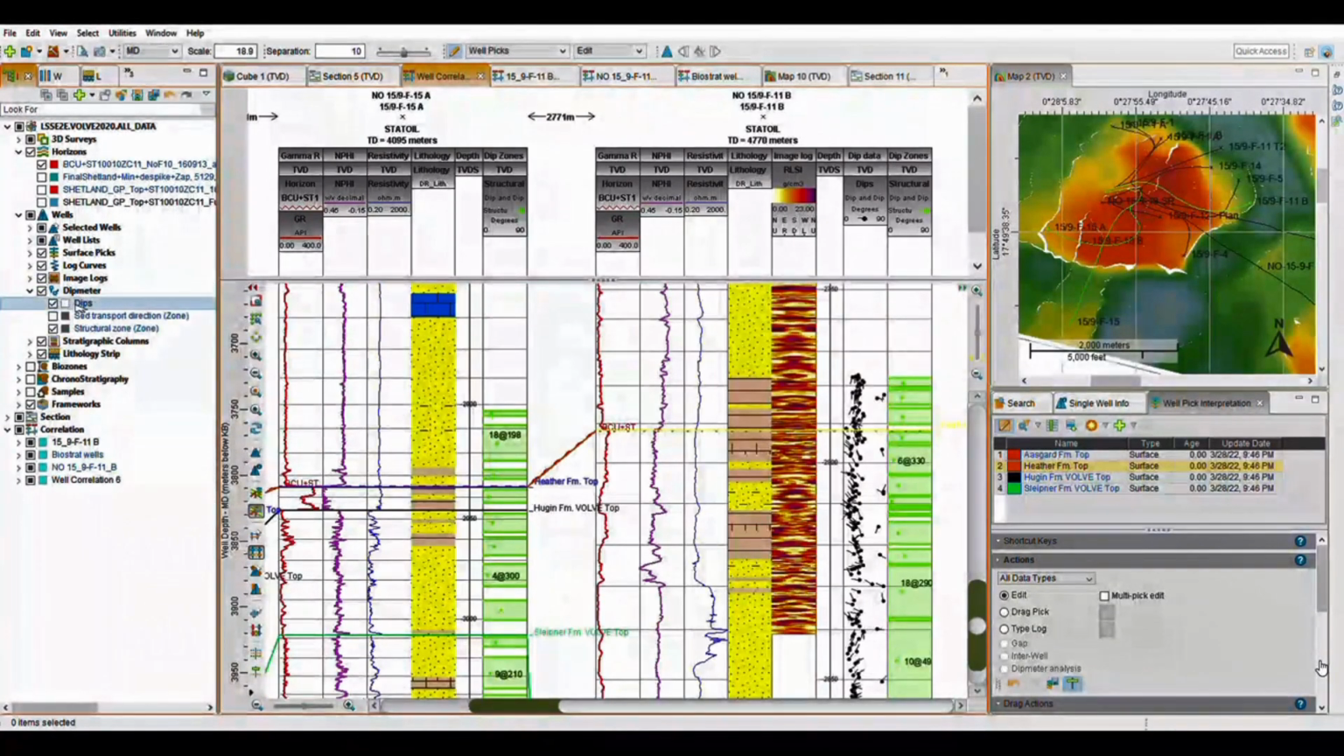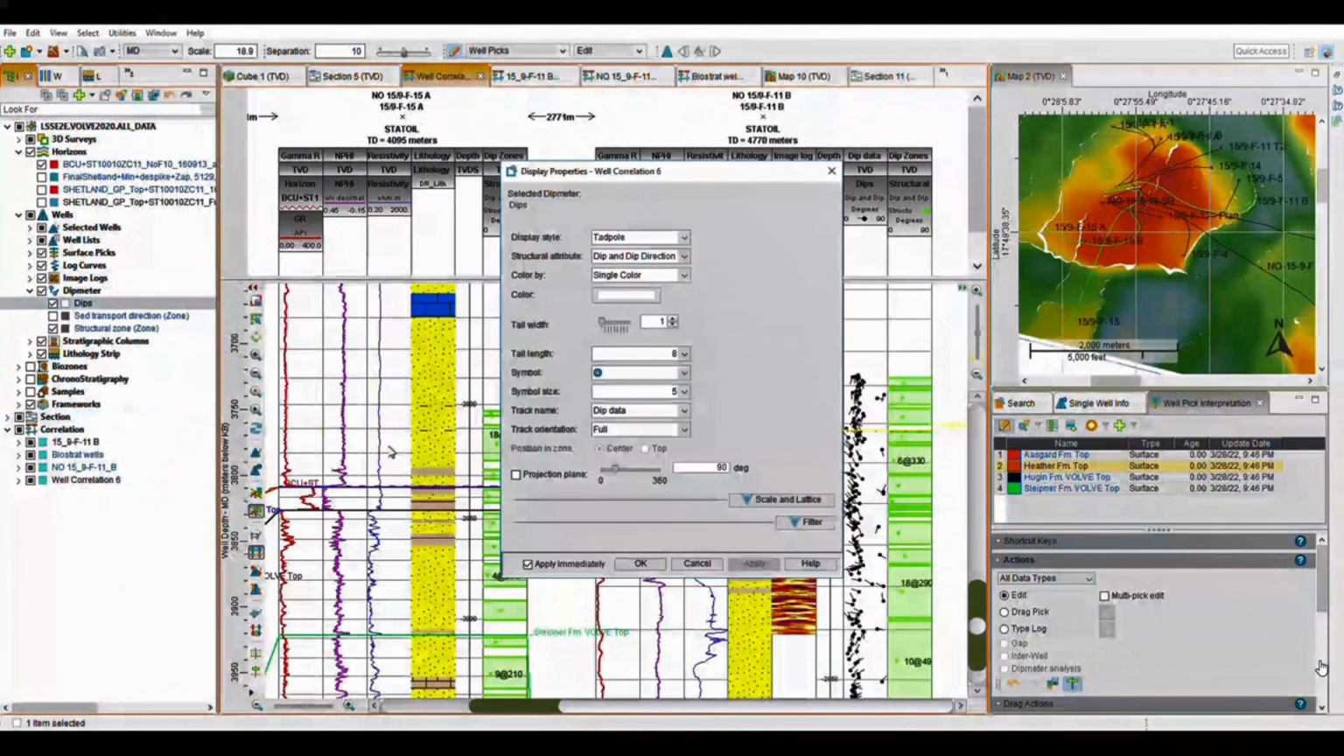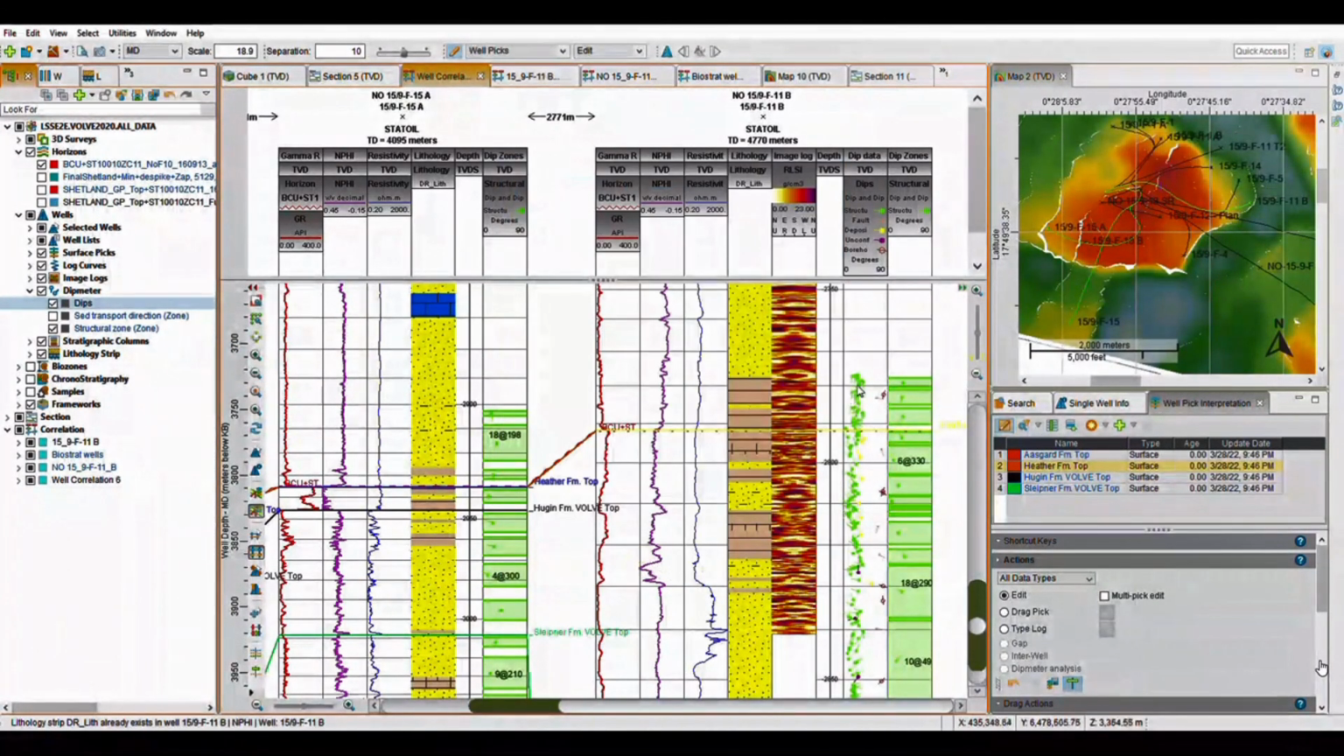And with the horizon intersection I can make a tentative interpretation, but to give me more support in this interpretation I can bring in the image log and dip data. The dip class display style is particularly useful to ensure that the correct dip readings are being used, and this option is found on the display properties.